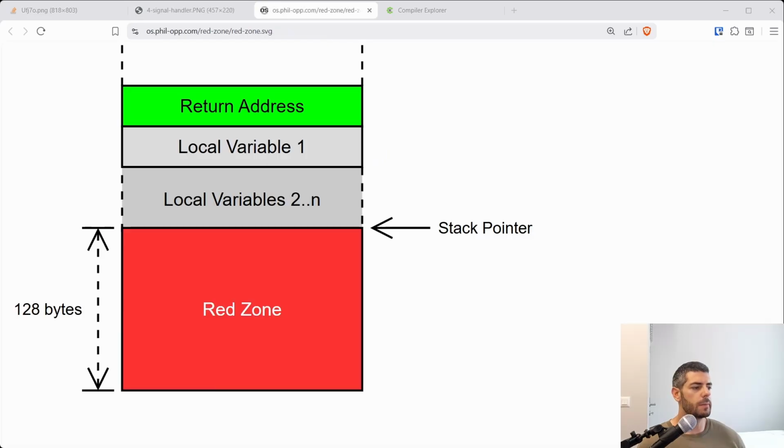But on systems that implement the red zone, the kernel actually makes a promise. It says, hey, whenever I need to write to the user stack for a signal frame or any other purpose, I'm actually going to give you a 128-byte safety buffer. So the signal frame is not going to go into the red zone, it's going to go somewhere into the stack underneath the red zone.